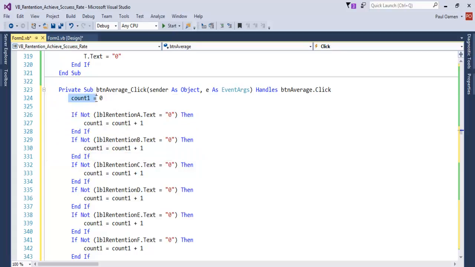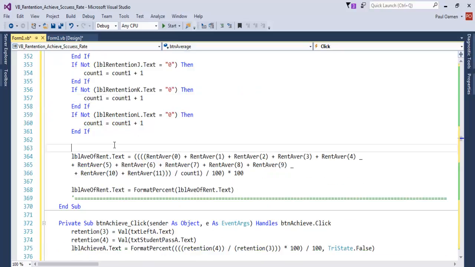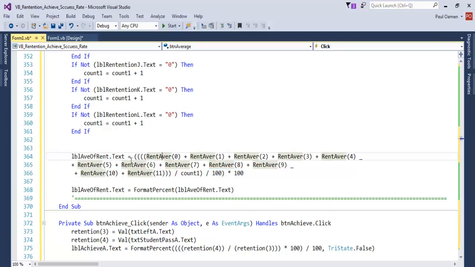Here you can see count is assigned 0. So anytime if the object does not equal 0, count is incremented by 1, and so on. So once we get the amount of objects that are not 0, it is then added up here, and we then use that to find the average. Then we use this 100 to convert it into percentage. That's what I've done in here. Okay, so that's for the column retention.